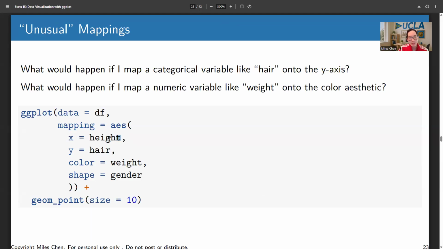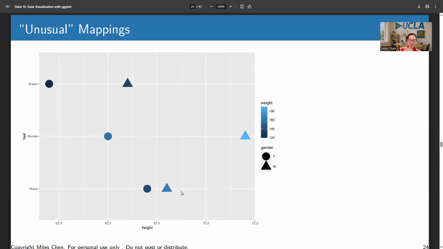I'm still going to have height on the x-axis, but now the hair color, remember I have blonde hair, brown hair, and black hair, is going to go along the y-axis. And the weight, which went from like 120 pounds to 190 pounds in our data set, is going to get mapped to the color. Is this even possible? We'll go ahead and leave gender with the shape.